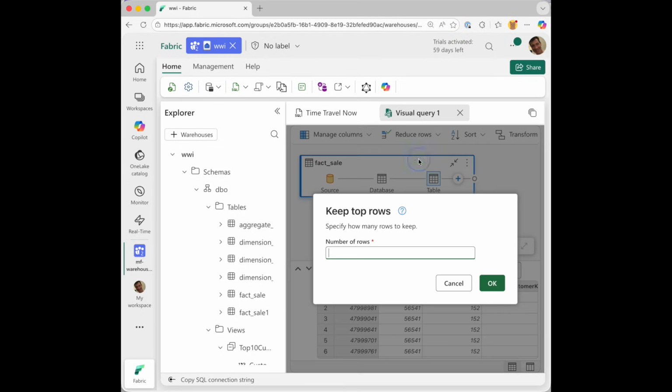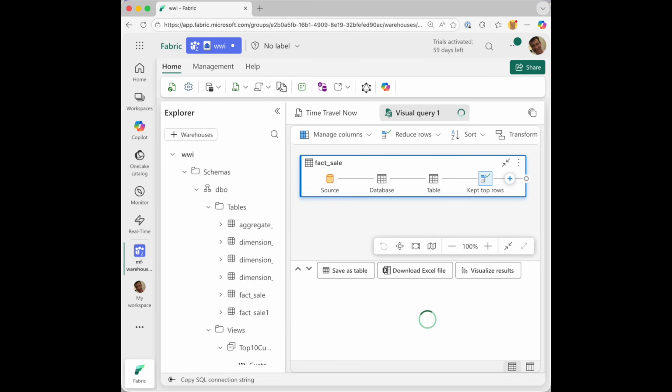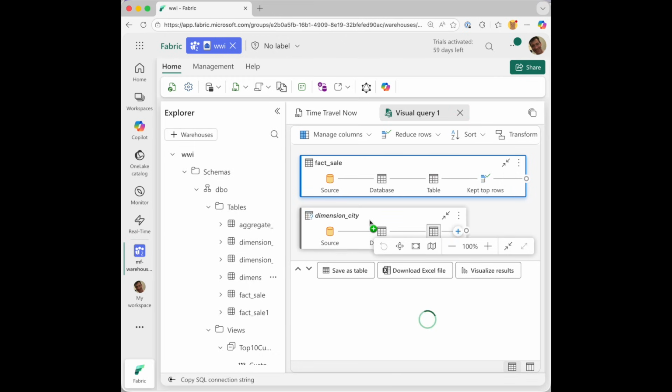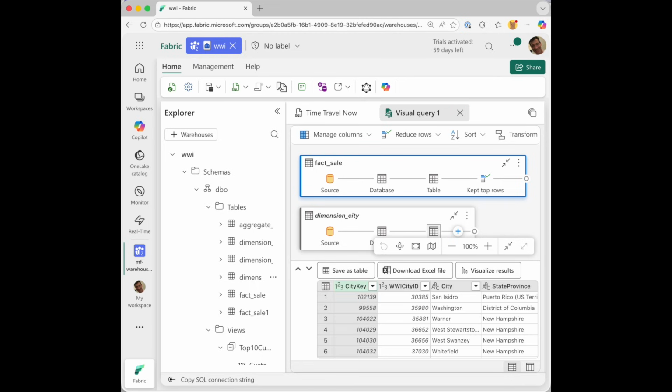We can reduce the rows. We can keep the top 10 or 100 or 1,000, in this case 10,000 rows. And you see there's an icon added, keep top rows. Let's throw in the dimension city table. And we can also transform the dimension city table in a variety of ways.